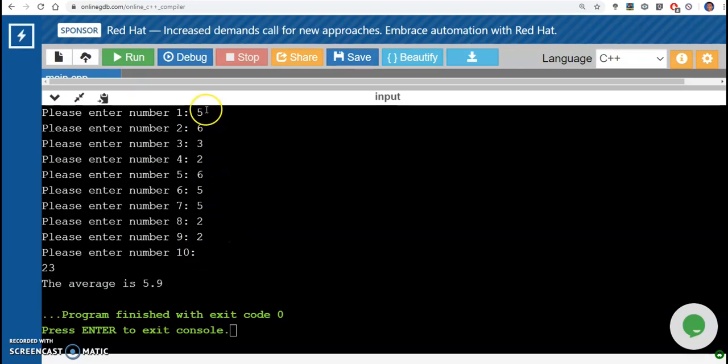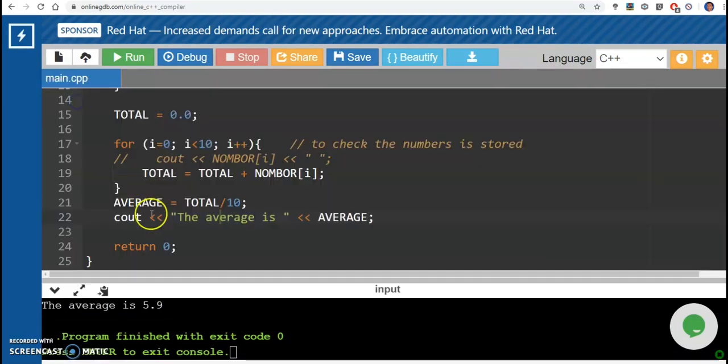It should be correct. 5, 11, 14, 16, 22, 27, 32, 36. Why did I enter 23 here? 36, 23, 59. Yes, 5.9. 59 divided by 10, 5.9. Correct. So there you have it.